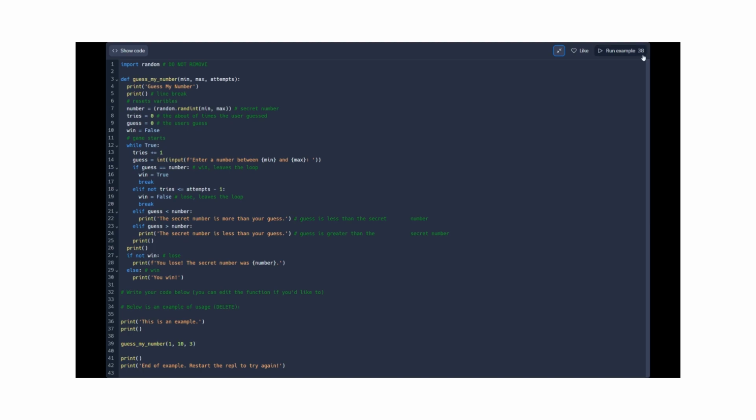Alright, let's play the game before we look in the code. We are now asked to enter a number between 1 and 10. I will go with 5. The secret number is less than our previous guess, 5. We are asked to guess again, and we guess 3, and we guess correctly. 3 was the correct answer in this case.